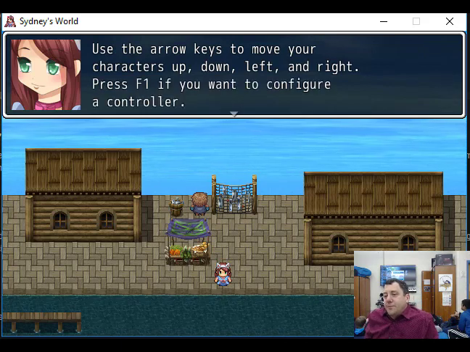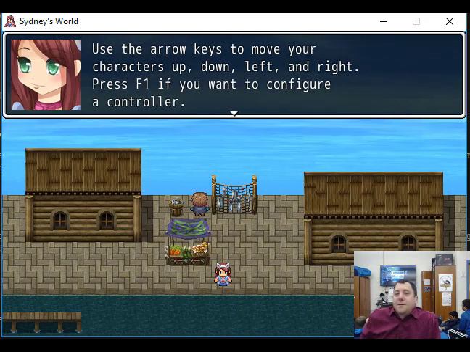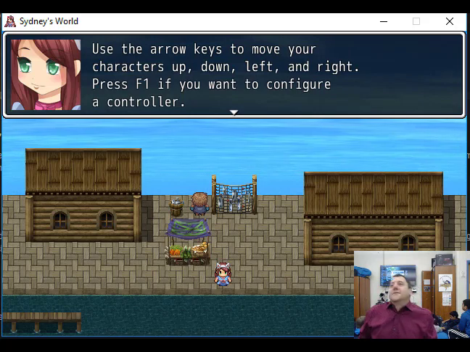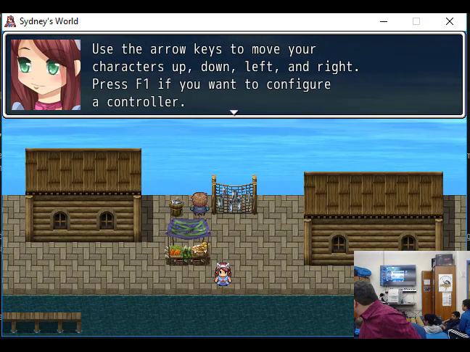Anybody get a sense for the type of game this is or what genre it would be yet? Anyone? No, for real?